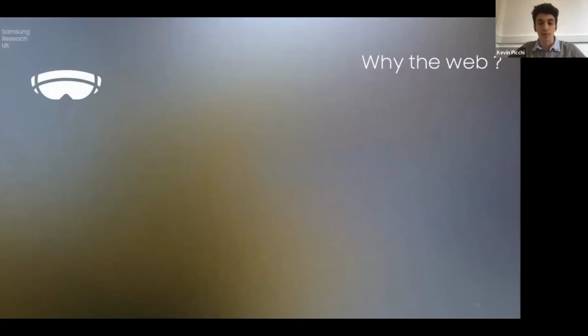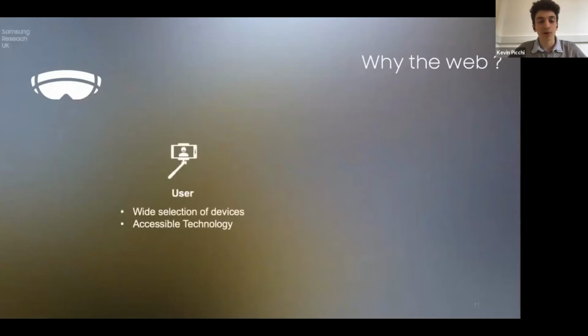Why are we talking about the web today? Firstly, we need to think about the user. Not every user will have the same devices, and we need to make our content available for the wide selection of devices, and we also need an accessible technology. And the web is pretty spread around the world, I can say. And in terms of devices, we can support every device.